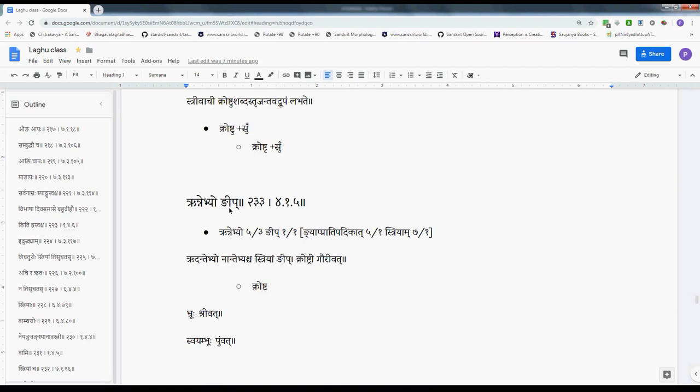Strilinga: Runnebhyo Neep. Runnebhyo Neep is the next sutra. Rudantebhyo Nantebhyascha Neep, that's what it means. Runnebhyo is Rudanta, Rut and Na. Rut and Na is there. So, if I split it, Rut Nebhya.